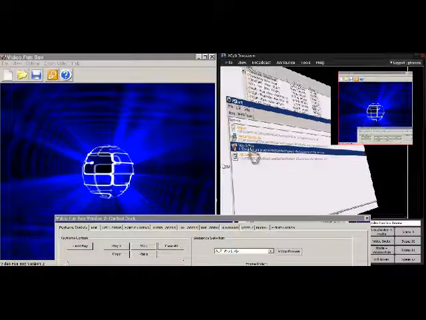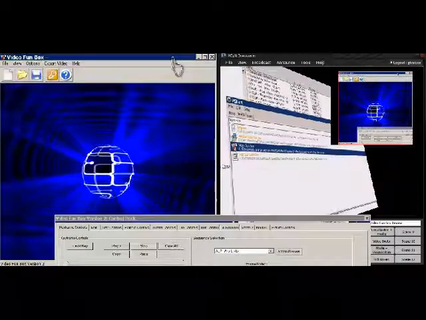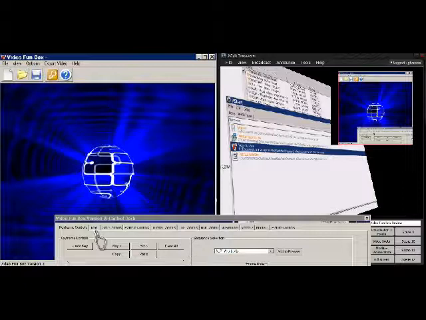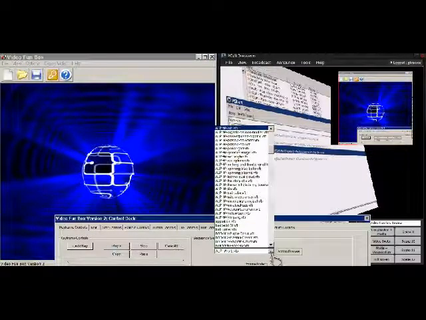Hi, Rob here again, and today I'm looking at Video Funbox. Strange name, I know, but that's what it's called. Now this follows on from my review, if you like, of Visual Jockey.